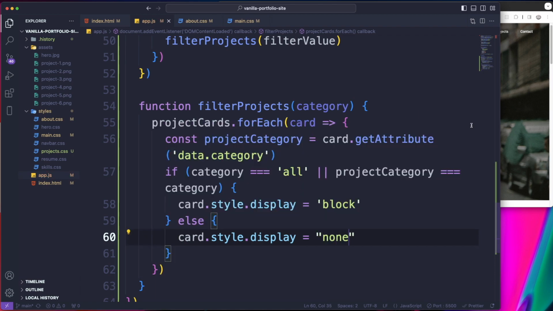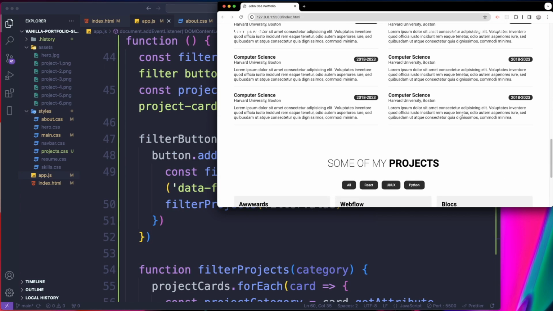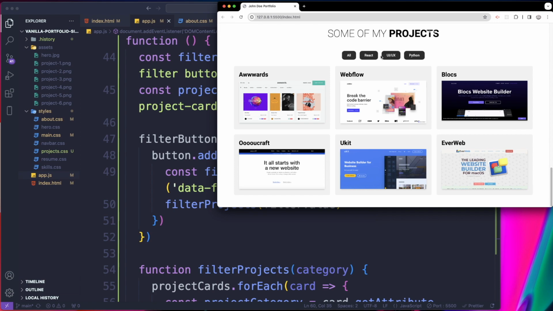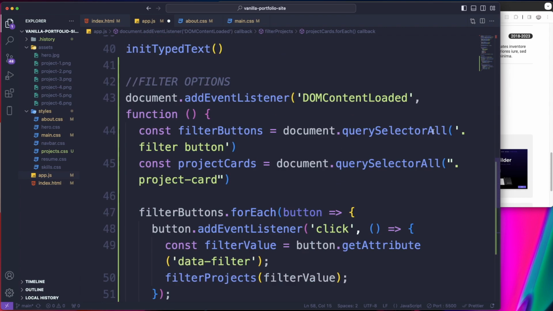Okay, so let's test this out. Hopefully I didn't mistype anything. Let's see. Once we click on react, all right, so we got 2 small mistakes. I was typing a little bit too fast. So instead of data dot category, I'm gonna do a data dash category, and then up here you just want to make sure you do a query selector all instead of just query selector.